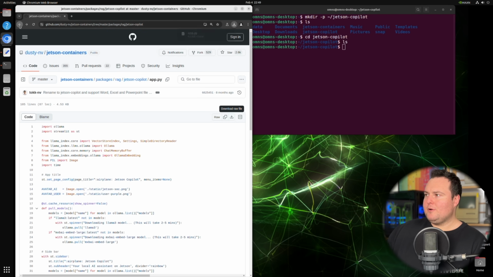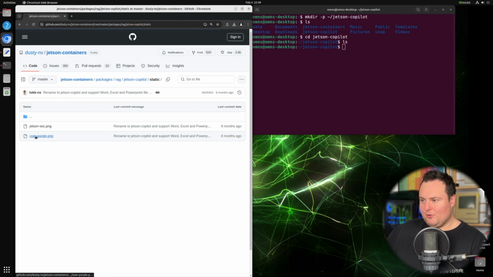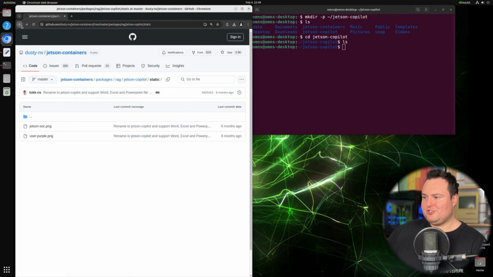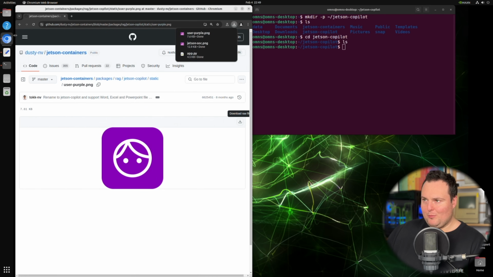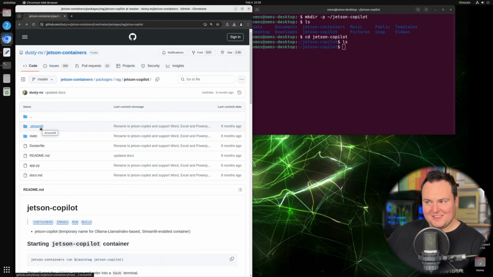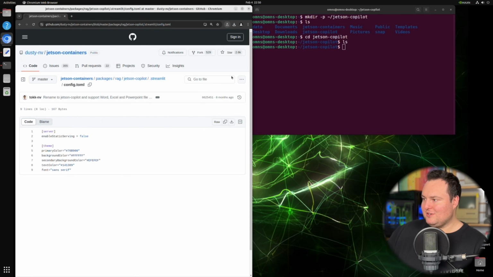Following that, we are going to go back and we are going to click on the static folder here. And we see two image files here. These are essentially just for the actual chat web app. They are essentially icons, one for the user and one for the AI. Following that, we are going to open this Streamlit folder here, and we can see that there is a little config file here, and we are also going to go ahead and just download this.